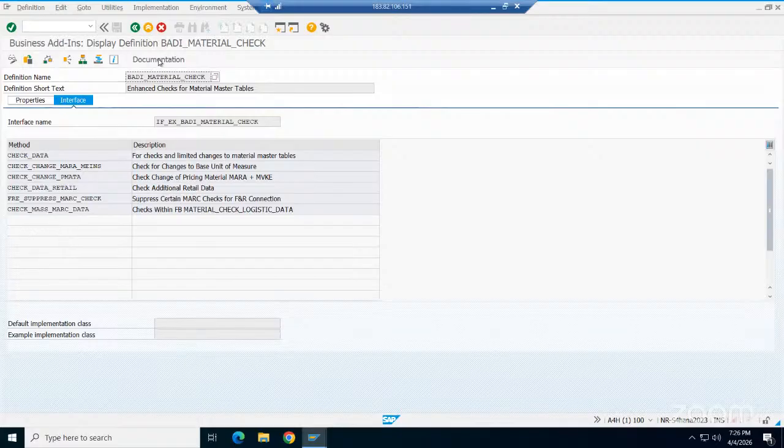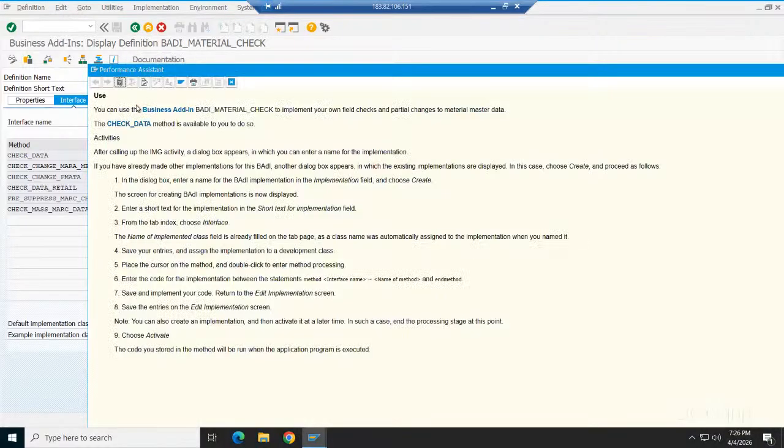Now you can find out the documentation also. Sometimes the documentation will give it here. It is very clearly saying that you can implement your own field checks and partial changes to material master data. So this check data method is available for you to do all these activities. So I am guessing that check data is my right method.